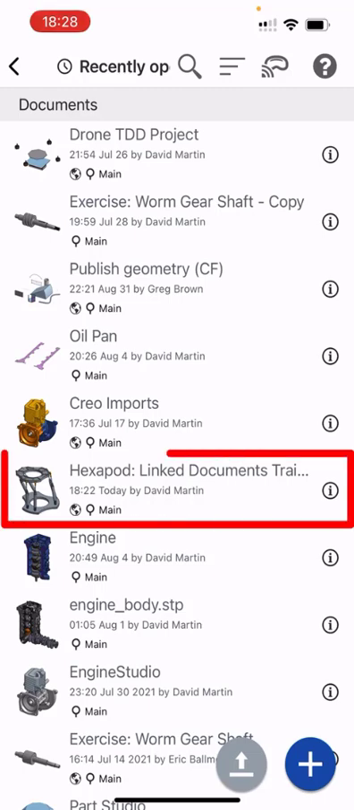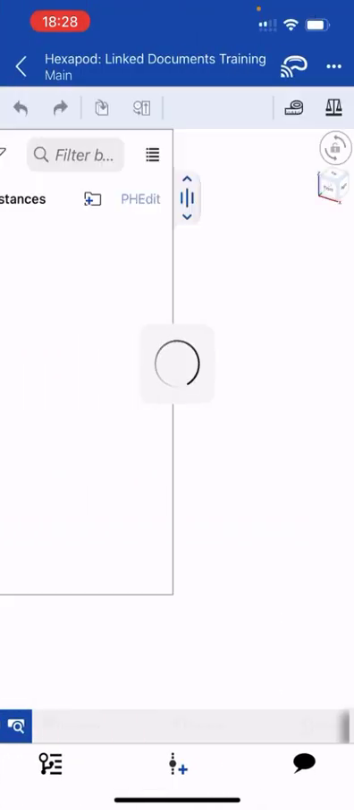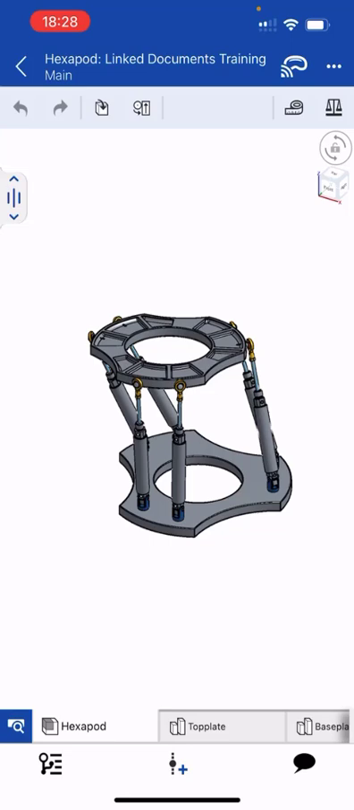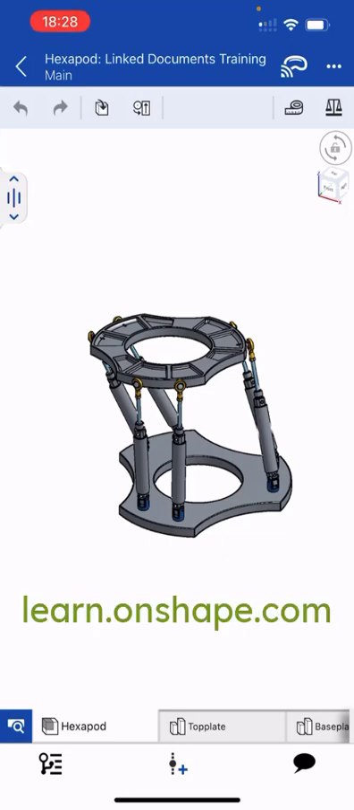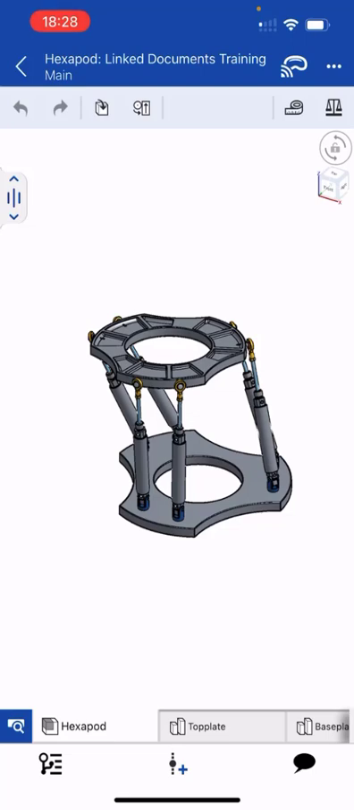Let's go to one in the middle of the list. And this is a Hexapod assembly. This is actually from an Onshape Learn training class. If you take the one on linking documents, you can get this model for yourself. It is really neat to play around with. And so we've got it open.